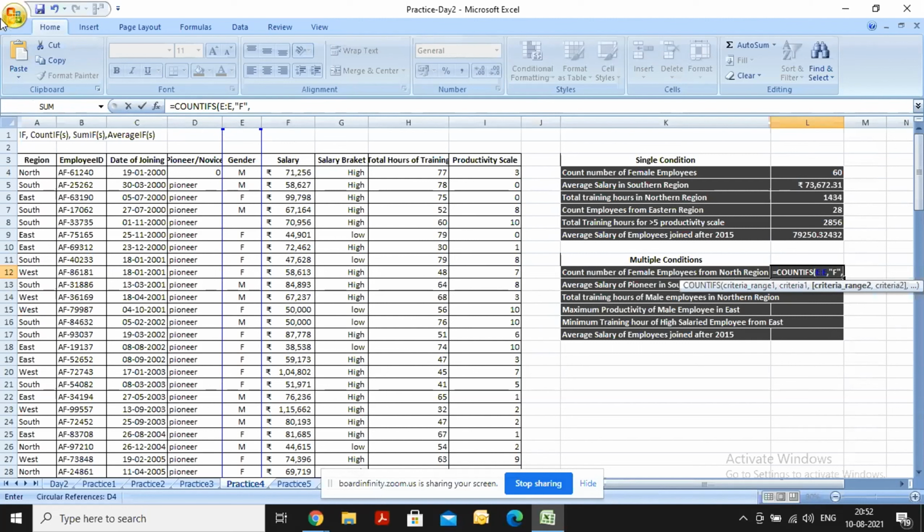Okay, comma. Your second criteria range is female employees from the northern region. So just select the region here. Comma. Your second criteria is north. So in double quotes, you can write north. Enter.